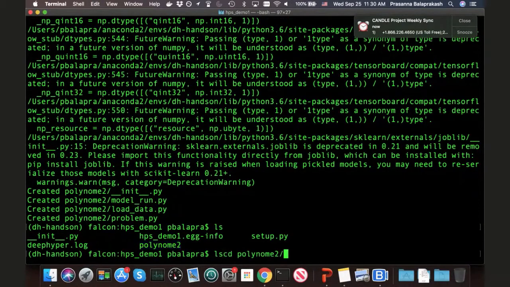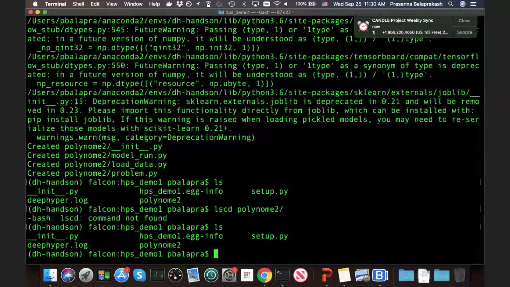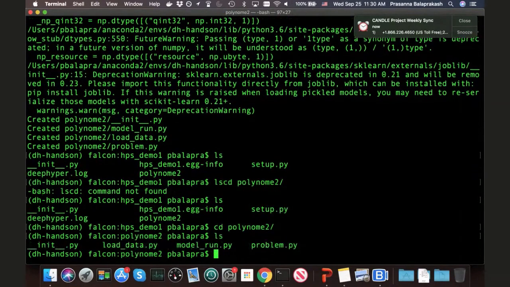If you go to polynom 2, it will see 3 files. So this is how you create your own hyperparameter search problem. You can just take this and modify. I would highly recommend doing that as a starting point. You will see 3 files created, and these are not empty files. Let's go and see what they are.